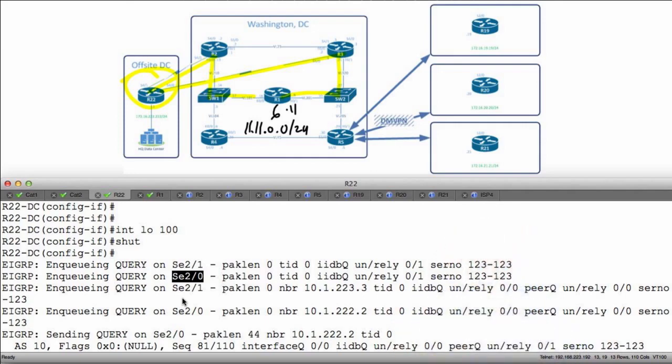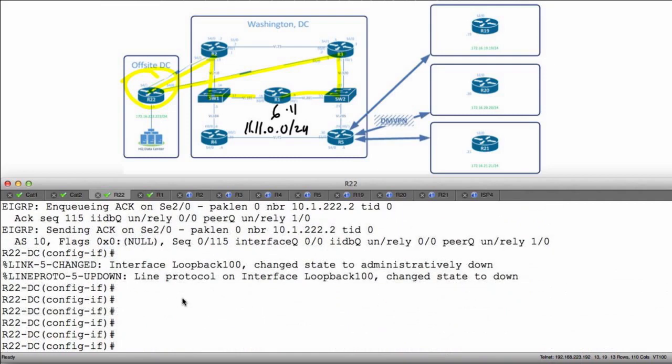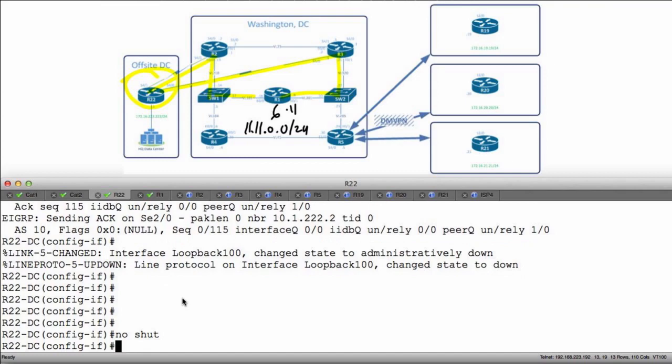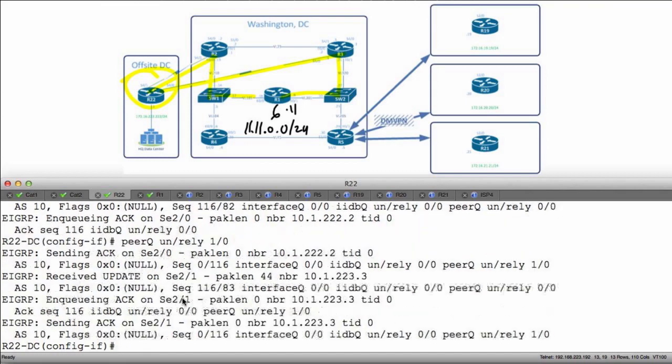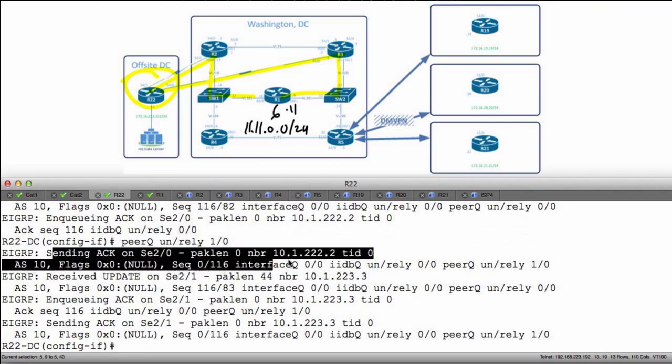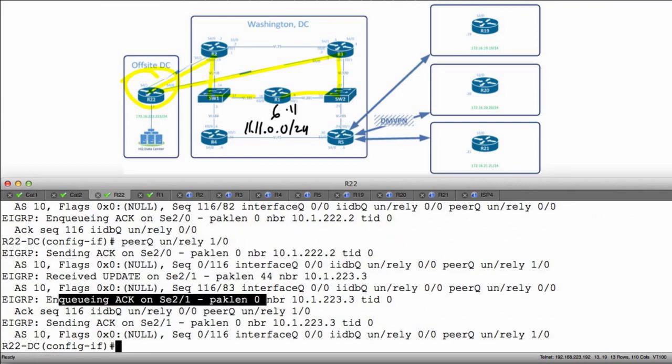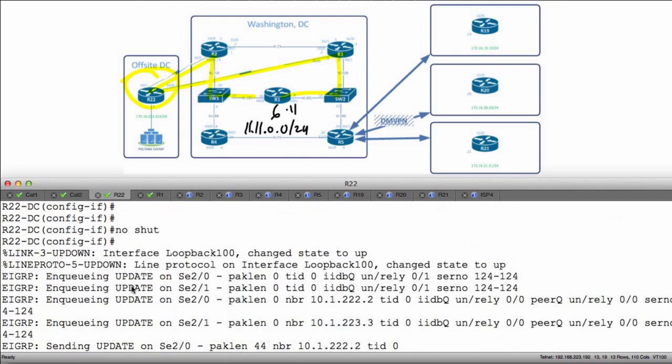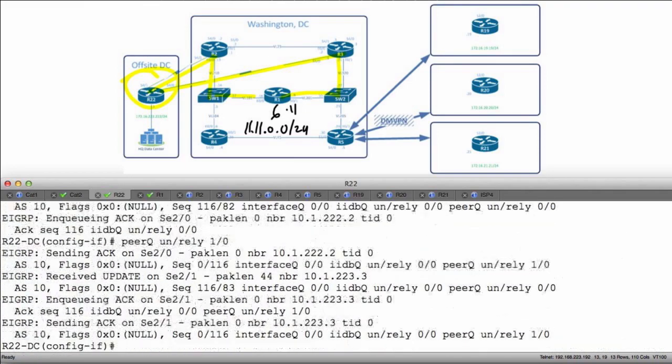Let's look at another role here. So when we look at what's going on, let's see what happens if we can actually stimulate something else. So first of all, I'm going to say no shut, and I'm going to bring this interface back up. That should facilitate an update, which it did. Notice that we're sending updates. We've got our acknowledgments, we've got reliable communication, but the main thing I want to point out here is we sent an update out. That update was sent to this neighbor and this neighbor, and it advertised the prefix that we just brought up. That's going to be that 172.16.222.222.